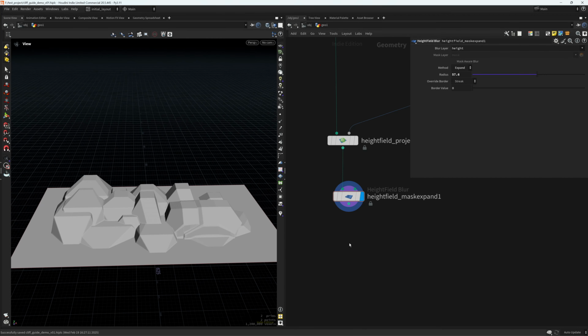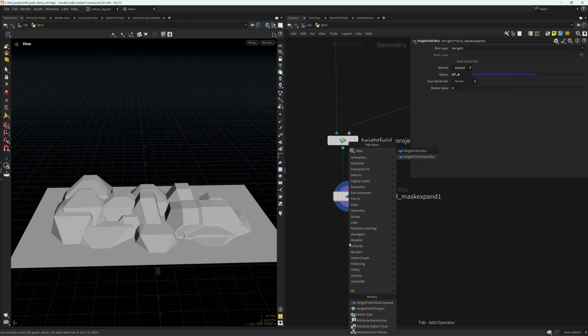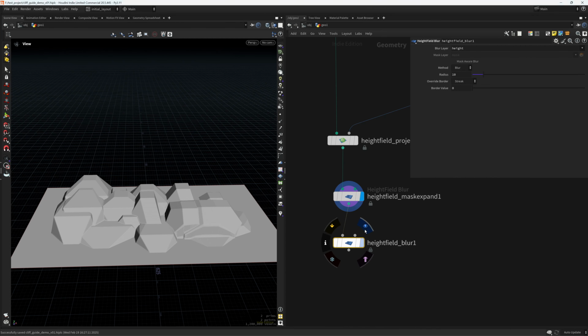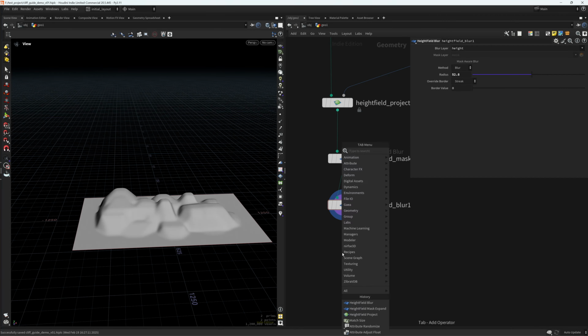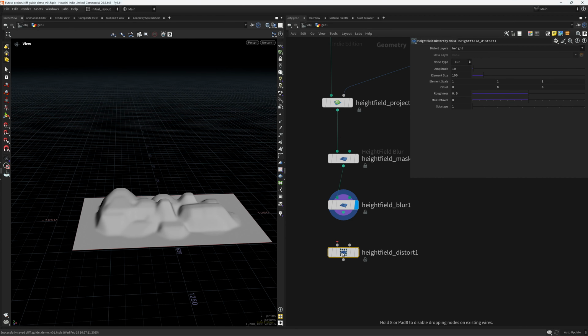Now I'm going to do a Heightfield blur, because I don't want this blocky shape, so I'm gonna blur it a little bit. In this case, I chose a value of 52. So we have something like this. Now I'm going to play with a Heightfield distort, in this case by noise. And we have this sort of result.